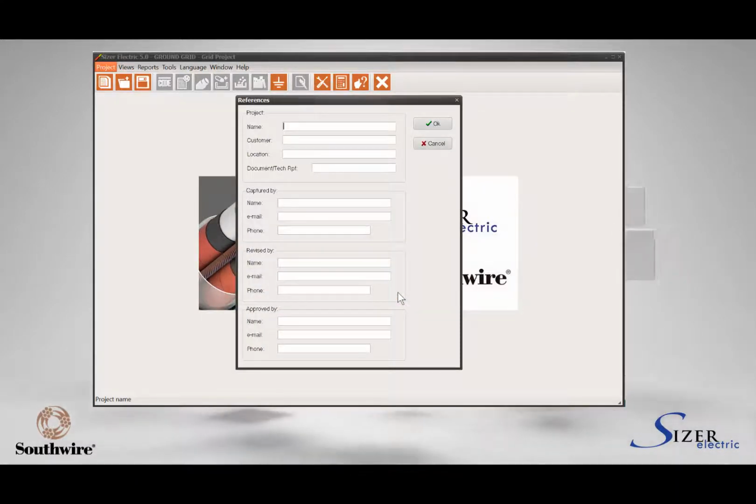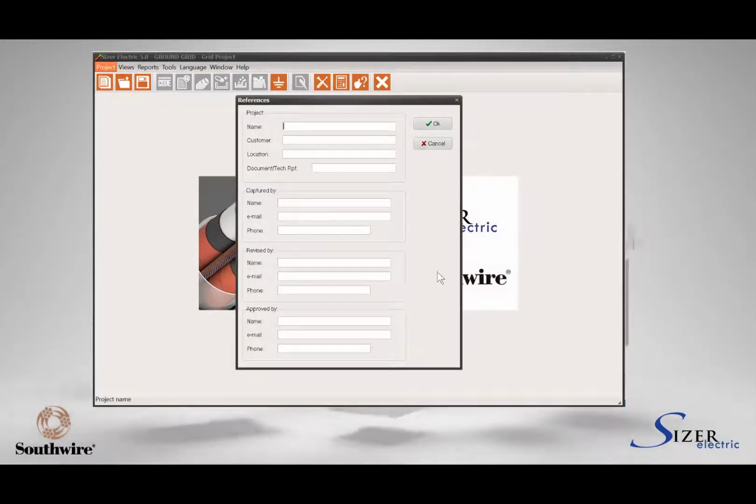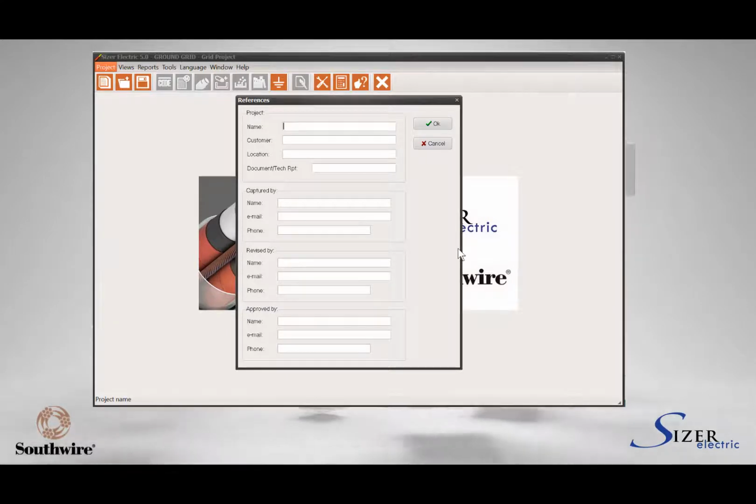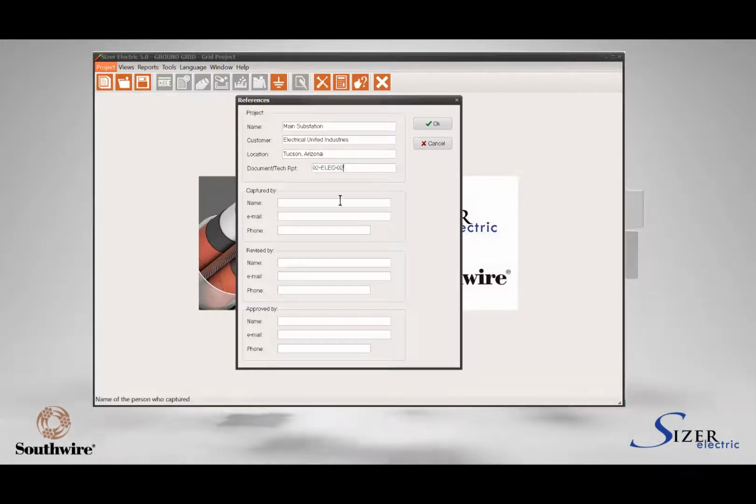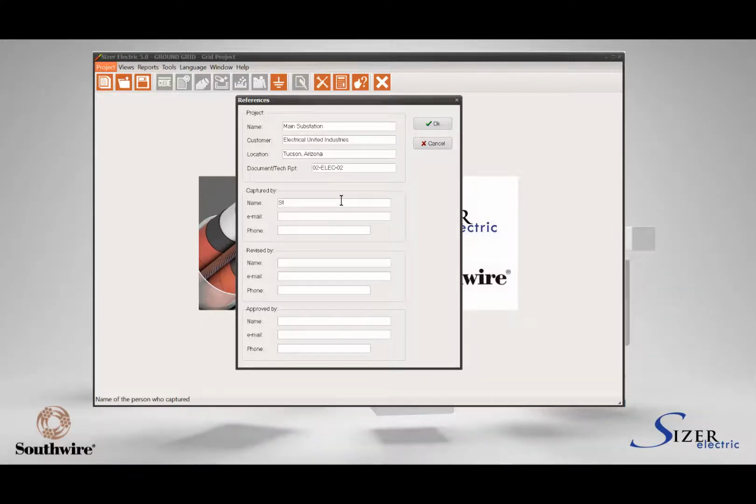After creating the project file, the References window will appear. Here you must enter the project name, the customer name, project location, and the name that will define the documents and the reports printed by the software.